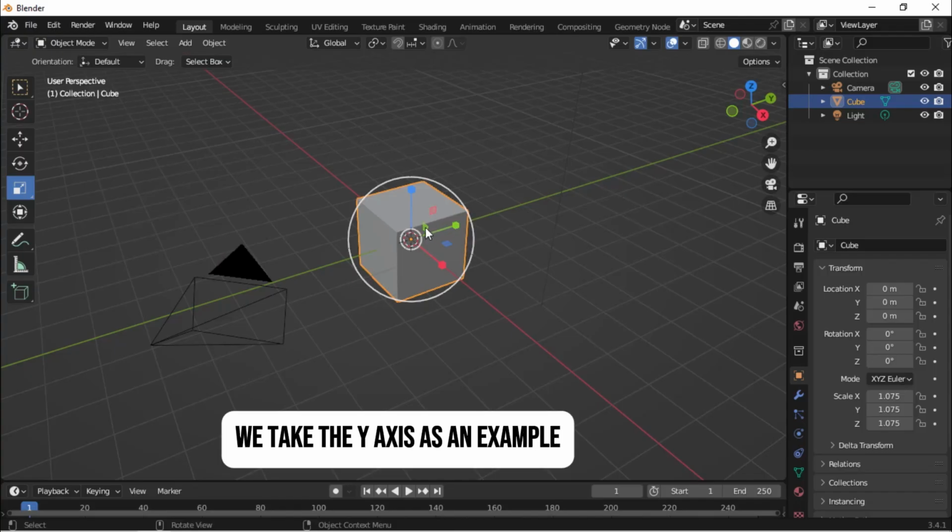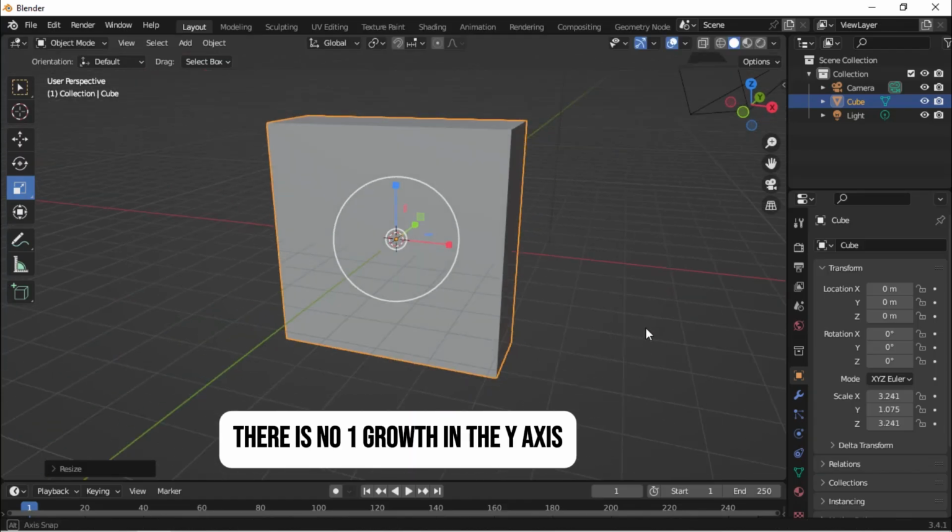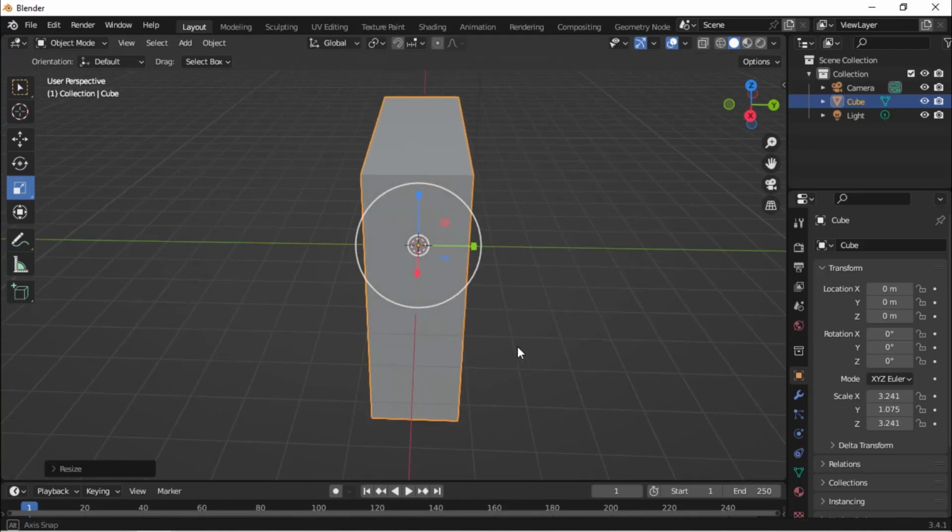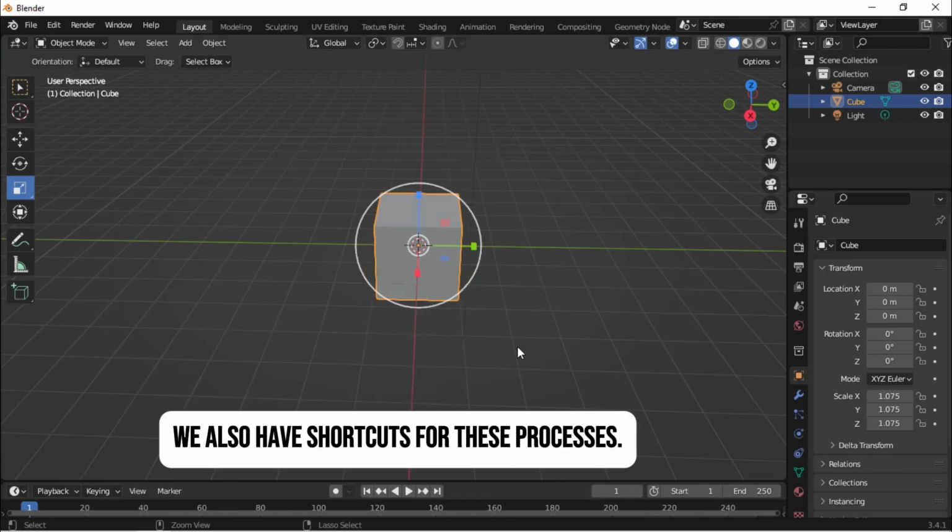We take the Y-axis as an example. Growth occurs on the X and Z axes. There is no growth on the Y-axis. Let's undo our transaction. We also have shortcuts for these processes.